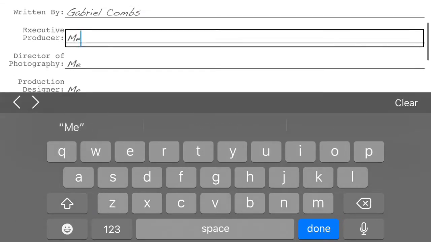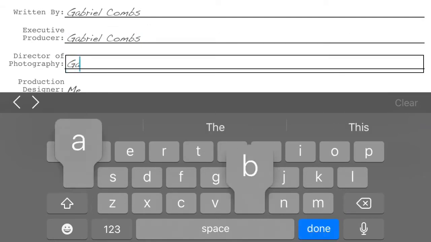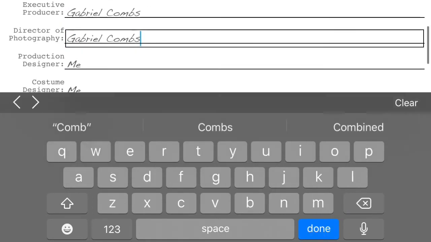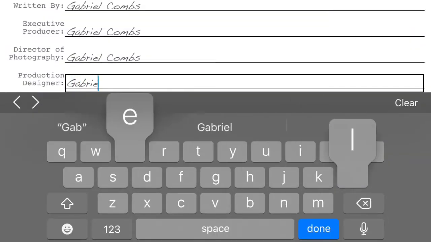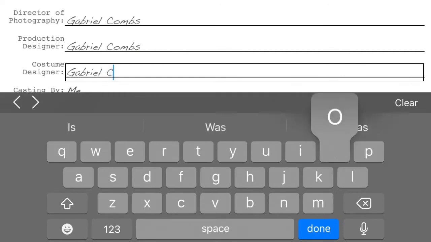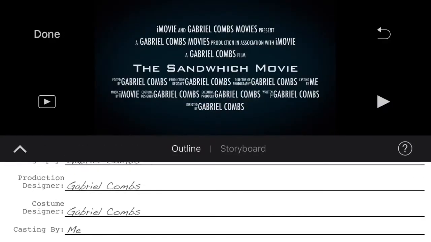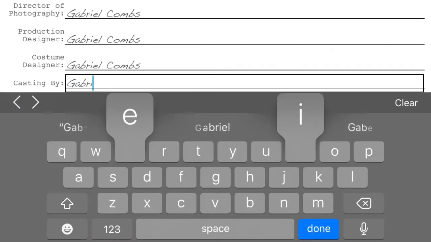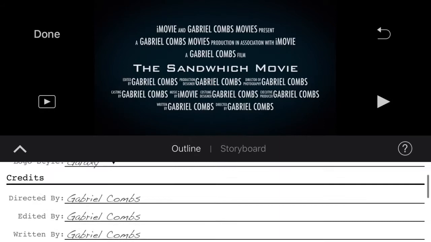And then you add the executive producer, and then the director of photography, whatever that means, and then the production designer, and then the costume designer, the casting person, and then that's all the credits you need.